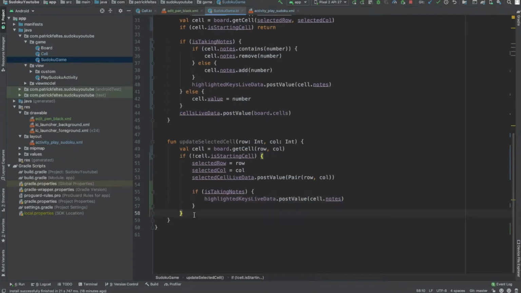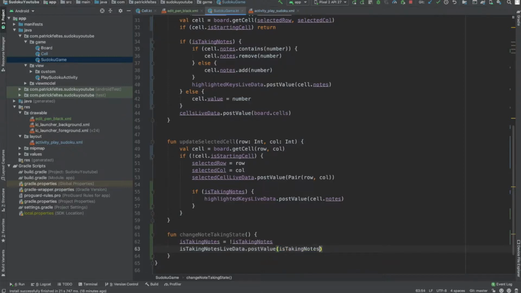And then let's add one more function. This is going to be change note taking state. So this is basically when we click that pen icon, it's going to change the state inside. So we'll take is taking notes, and we'll negate it. So if it's true, it'll become false. If it's false, it'll become true. And then we'll post that value. It's taking notes. And then we'll do this.